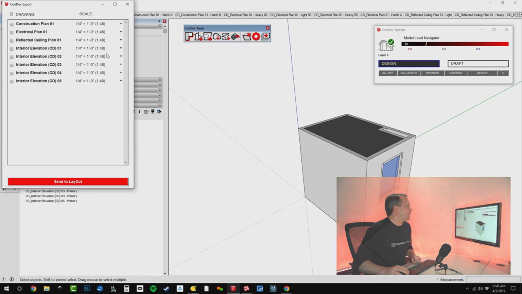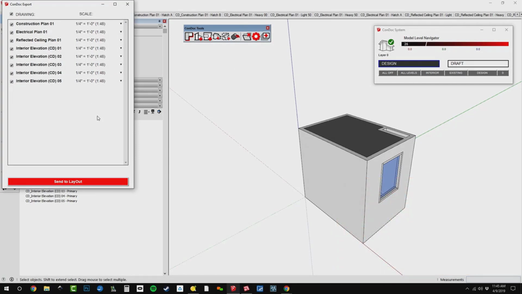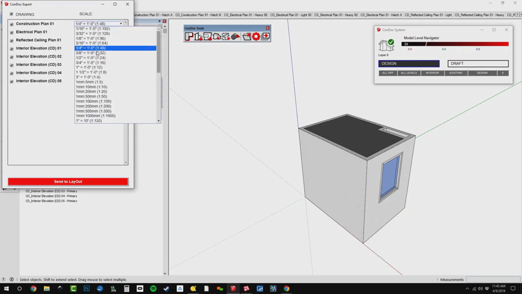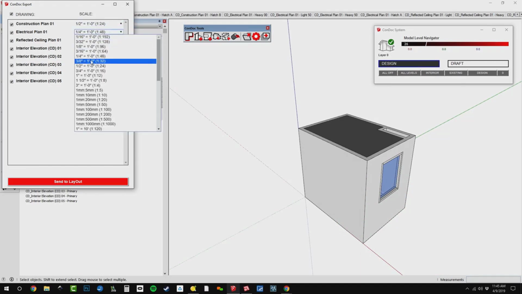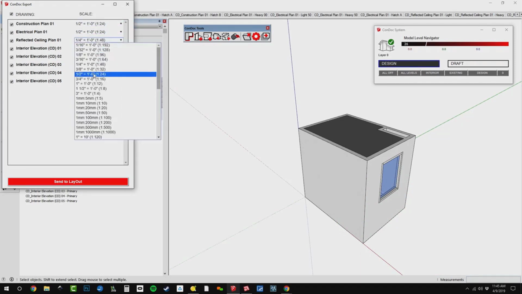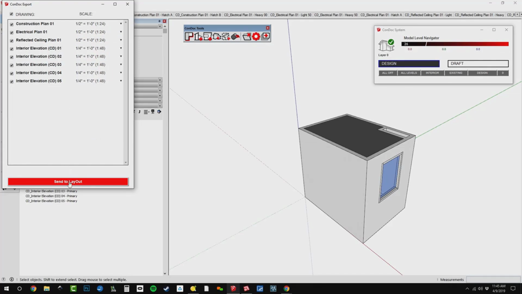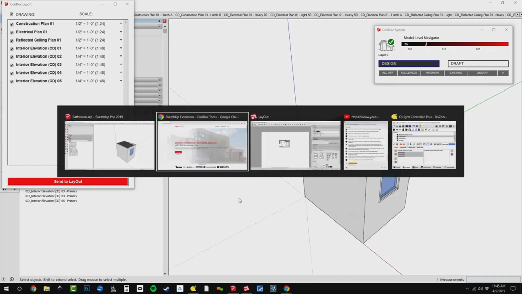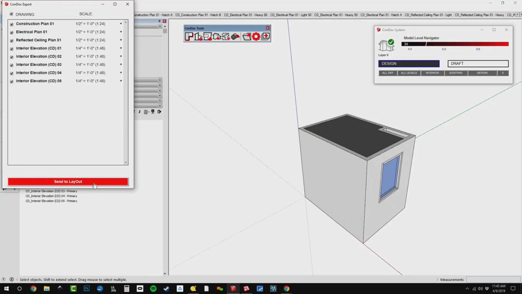So I click on our export, and we'll just pick all of these, and let's set our plans to be at 1/2 inch, like this, and we'll do our interior elevations at 1/4 inch. I'm going to click on Send to Layout.